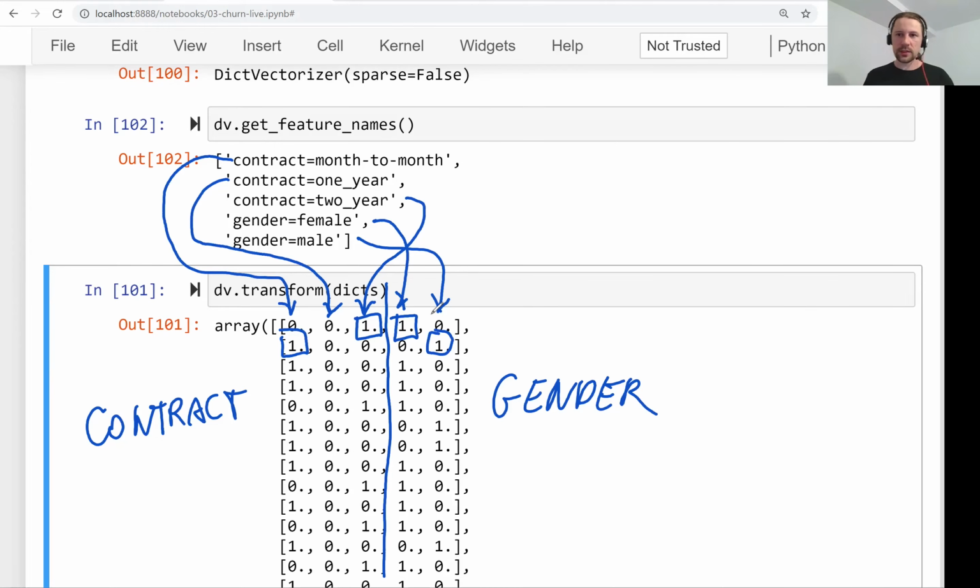Right, so this is how we can use the DictVectorizer. First we turn our data frame into a bunch of dictionaries, and then we fit our DictVectorizer by showing it all the dictionaries. It infers what the column names are, what the variable names are, and what the values are. Based on that, it creates this one-hot encoding feature matrix.